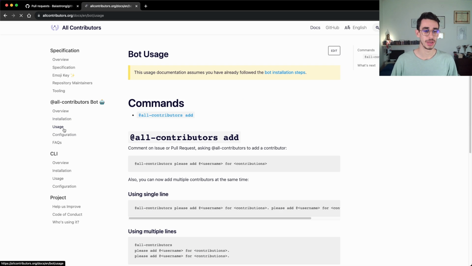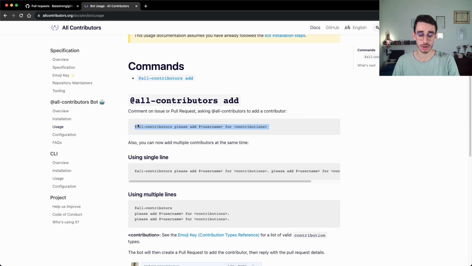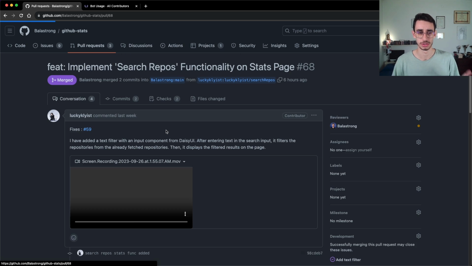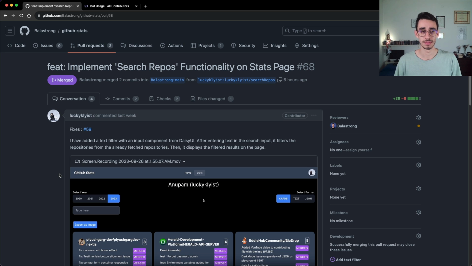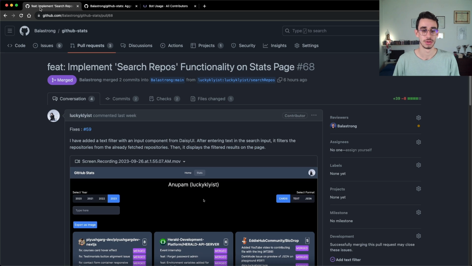But how does it work? Let's see the usage page on the documentation. Basically, all you have to do is just add a comment on an issue or on a pull request, asking the bot to add a contributor. And that's what we're gonna do. For example, here, this is my community project. There's a new PR which I merged a few hours ago, and this user is not yet listed in our table. So, what's the plan?